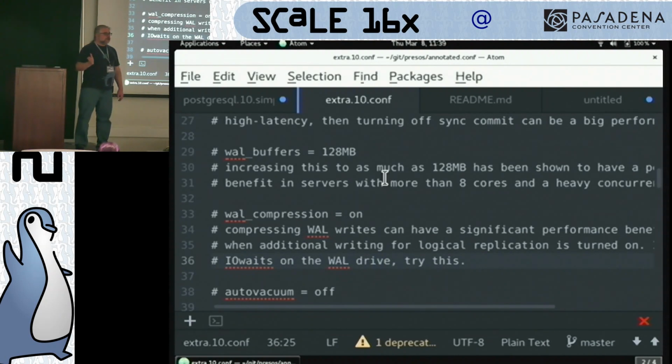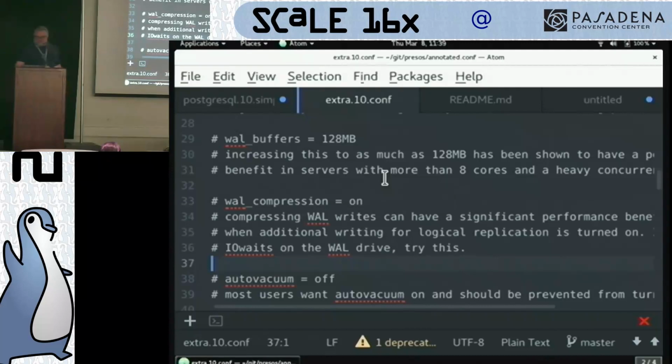But look at your system. If you've got a bunch of CPUs that are maxed out and your I/O waits are low, then turning on WAL compression is not going to be a win for you. Most situations, actually turning on WAL compression will be a win.